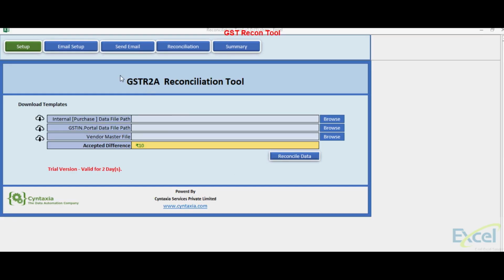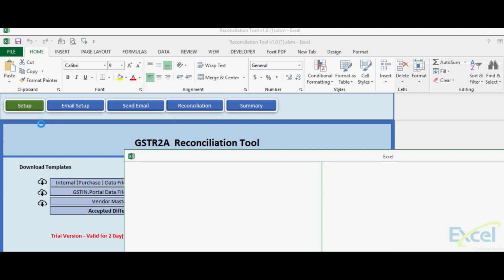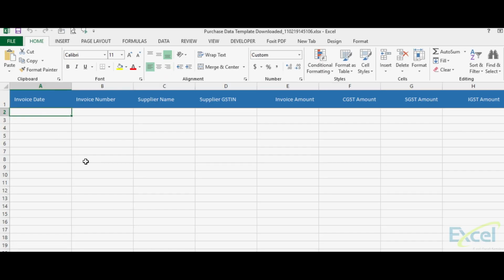Open your GSTRecontool. The tool provides purchase and vendor master templates. You can download the templates by clicking this icon. If you click the purchase data icon, it will download the purchase data template. It is a standard format. Details to have: GSTN number, vendor name, invoice number, date, and GST tax details. You must maintain the same format.